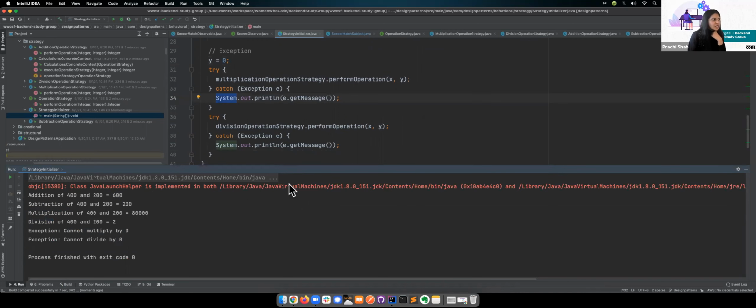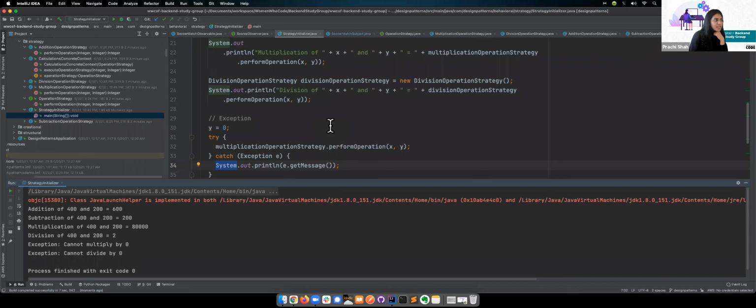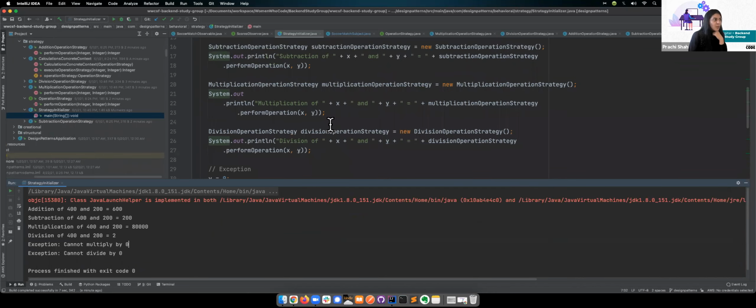So this is what the strategy design pattern gives us the power to do: given a set of data points, what you want to do on those data points can be different behaviors and different strategies around what that algorithm behavior implementation looks like.